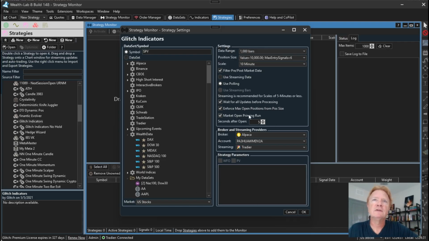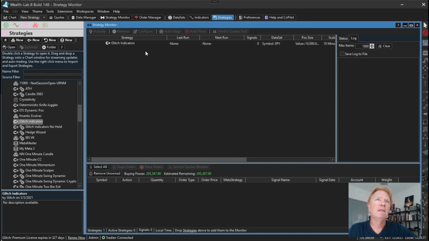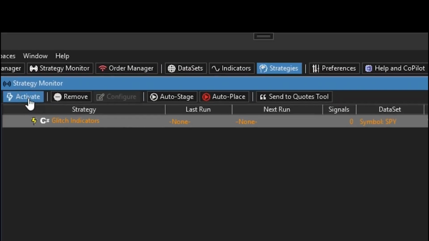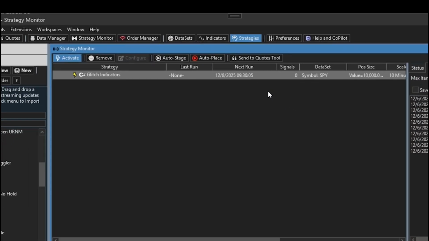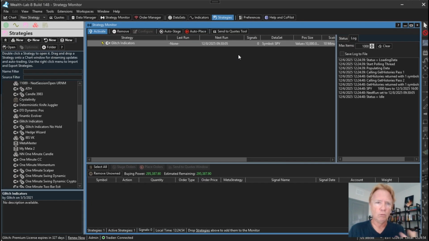So now with this market open priming run, and we'll give it a symbol here, SPY, I'll click OK, and then I will activate the strategy. And you'll notice that the next run is set to Monday, December 8th at 9:30:05. So 5 seconds after the market opens, it's going to do this special run where it will allow the strategy to react to the open of the market.